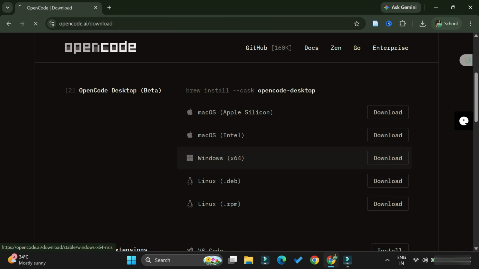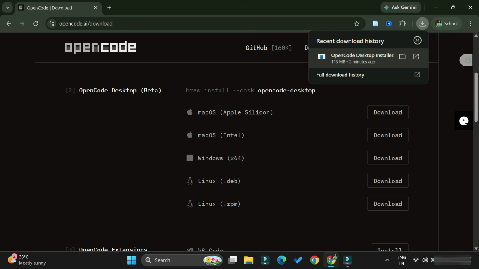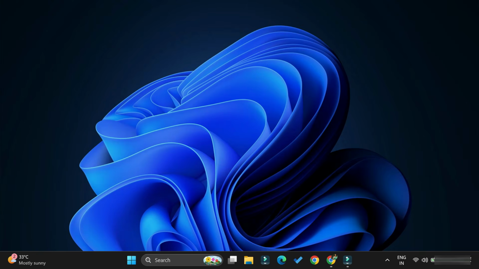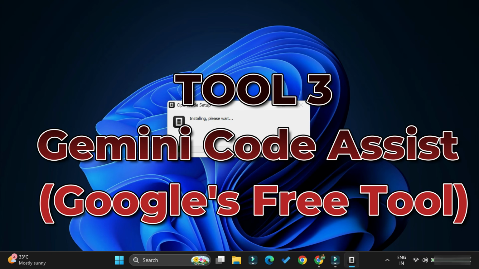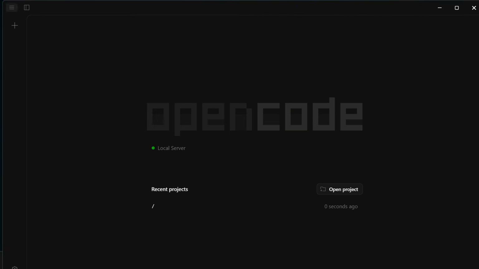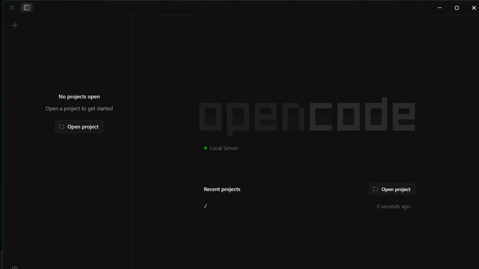So guys, my download has been started and it is done. So to install this, I'm simply going to click on this exe, and here guys it will hardly take time to install, and the installation has succeeded. So guys, here it is showing me this screen. This is OpenCode, and I'm just clicking on this toggle sidebar to see my open project option. So here we have open project and recent project options.